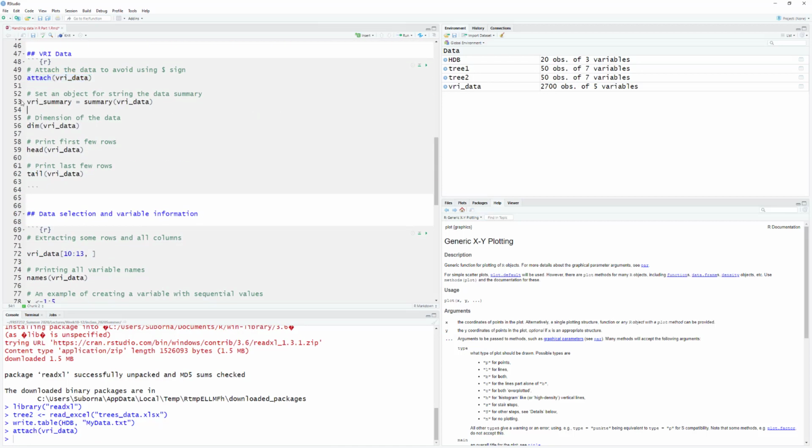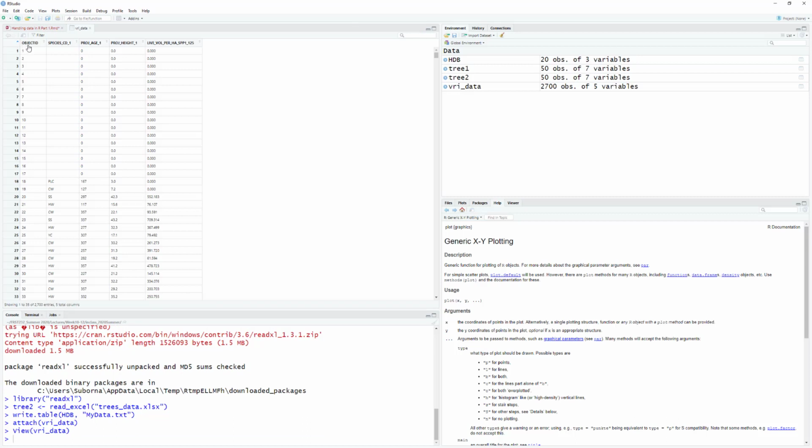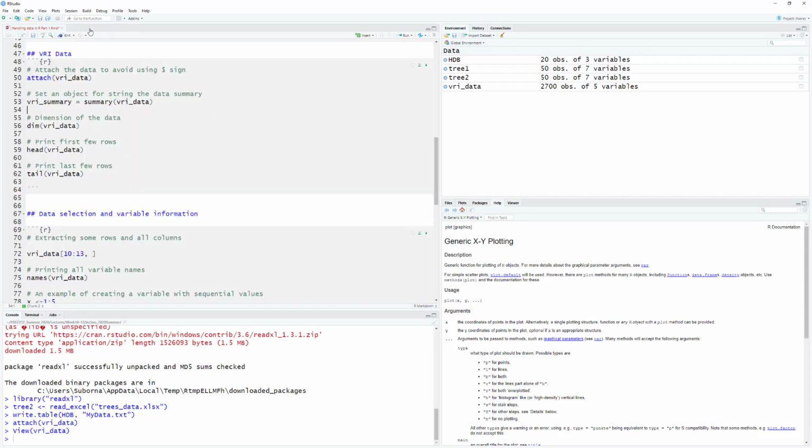After we attach the data, you will see that it says it's masking. Sometimes it gives you some messages. So we actually remembered all the variable names, the object ID, species CD, so we can directly call them. Otherwise we have to use a $ sign.